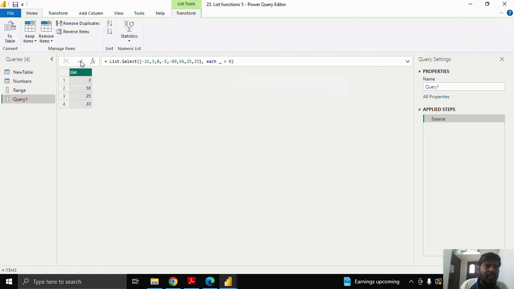Suppose that I want to find numbers which are greater than 0. I'll write each underscore greater than 0. As I click on this tick mark, you could see that I have got only the positive numbers which are greater than 0. Suppose that I want to see only negative numbers, I could click less than 0. Here you could see that now I have got all the negative numbers. This is how you could use List.Select.